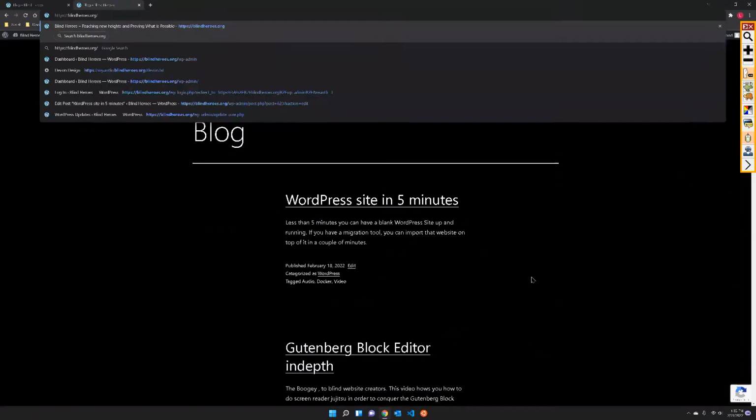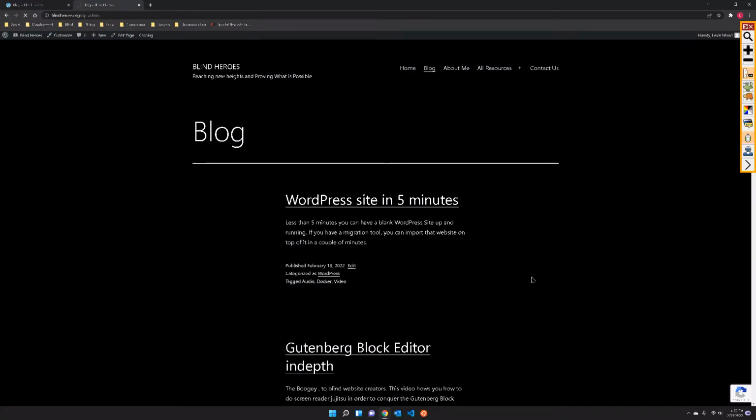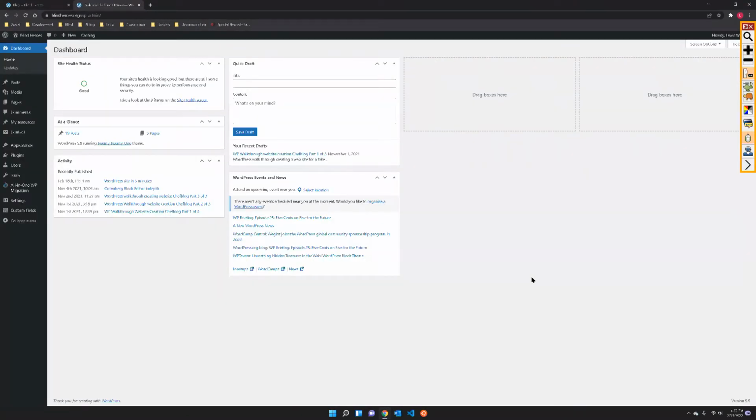Okay, now I'm after the .org, and now I'm going to type in wp-admin. Enter. blinterose.org/wp-admin. Now it's WP admin. It didn't ask me to log in because I was already logged in.